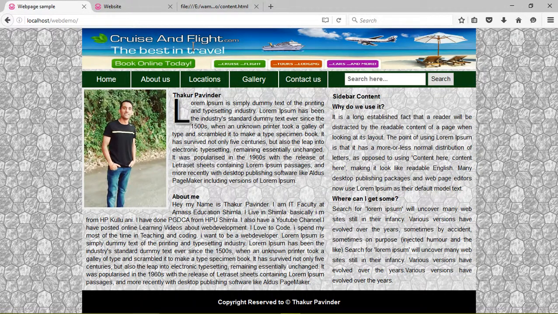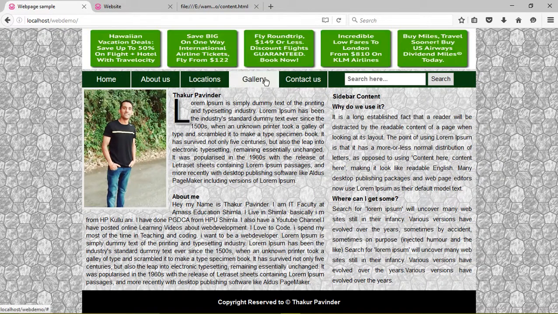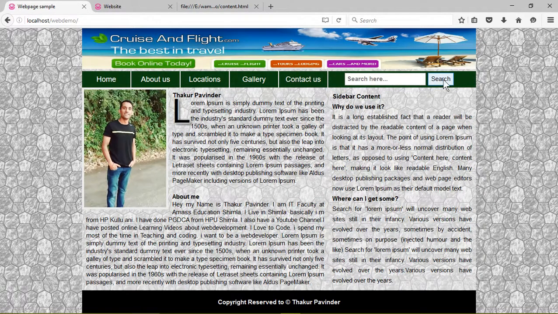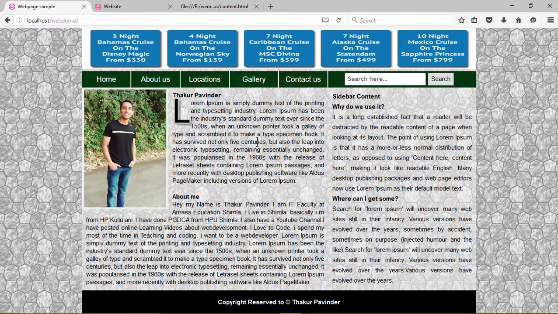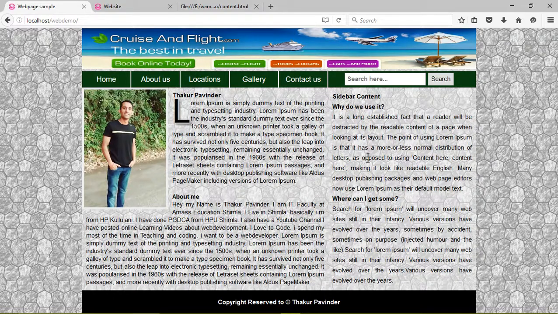Here you can see at the top I have added an advertisement in the header, and there I have 5 different navigation links, and also I've added a search bar with the search button, and here I have created the content area. Also I have created a sidebar, and last but not least is the footer area of the website. So all this layout we are going to create by using HTML and CSS.